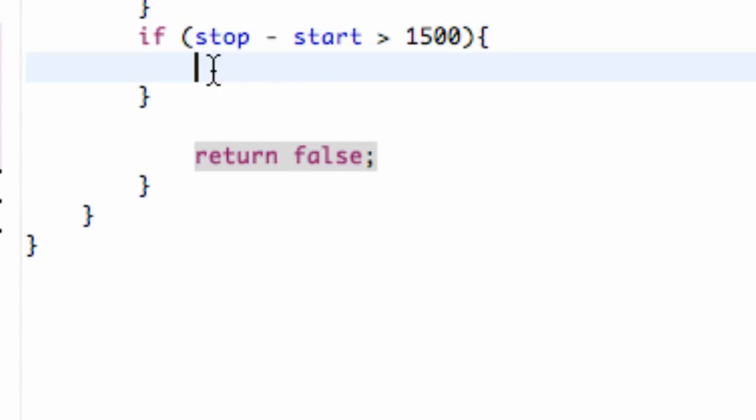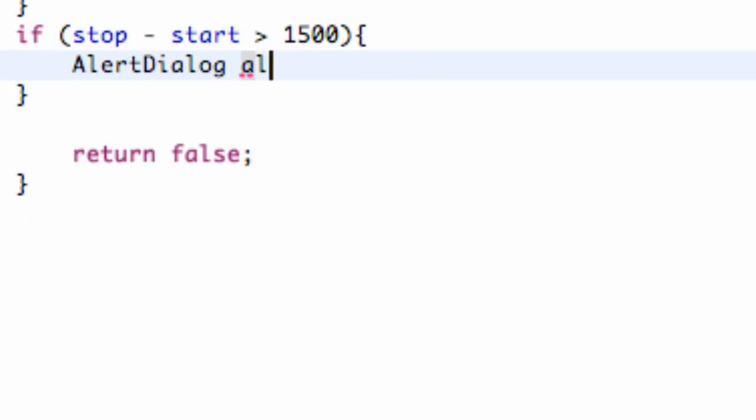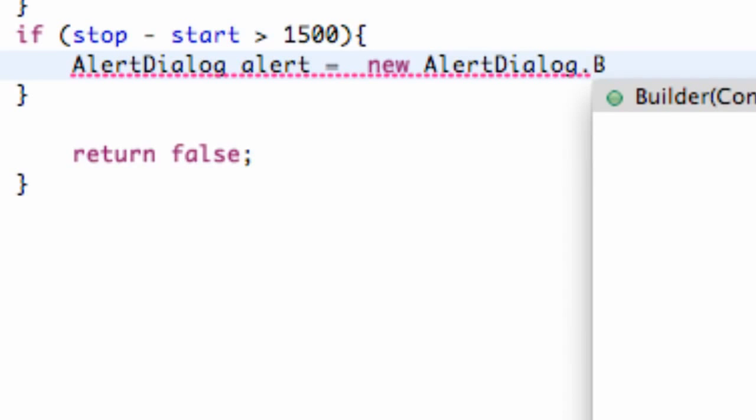So what we're going to do is set up our AlertDialog within this bracket here, and also display it, get everything going there. So first we need to set up our AlertDialog. We're going to just say AlertDialog, and we're going to call this alert, something like that. Pretty standard there. And then we're going to say new AlertDialog dot Builder.